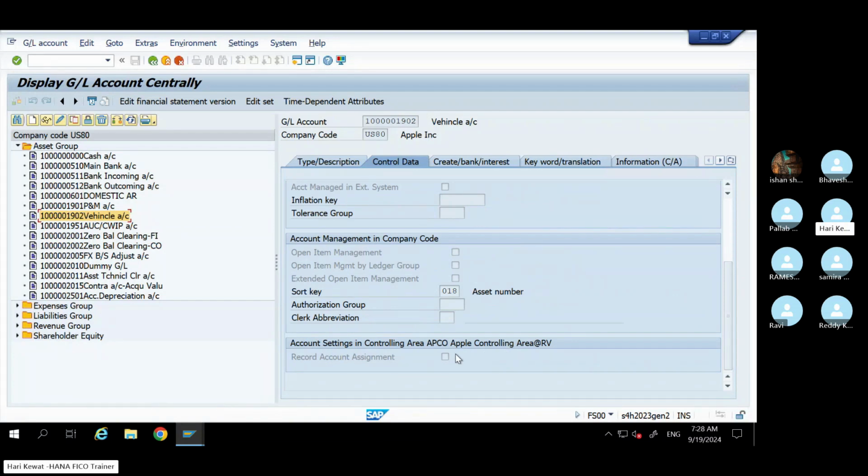Is it clear? Yes or no? Reply quickly. Yes. Whether the GL account should be a balance sheet account or it could be a P&L also. Always balance sheet account. Oh, Rabi, thank you, Rabi, you joined here.